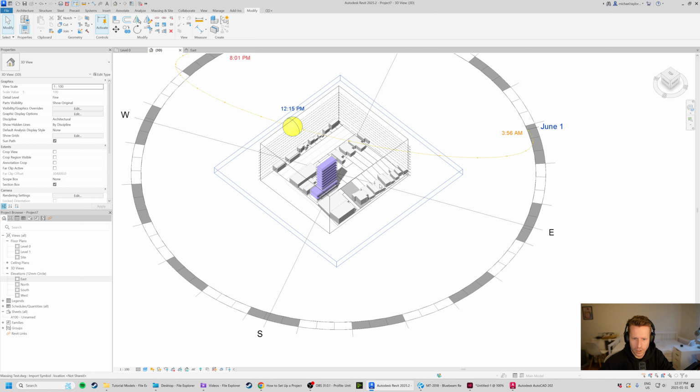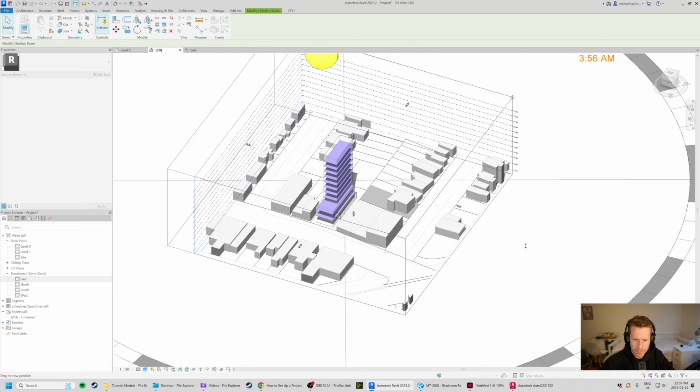So if we want to see more of the site, we can of course expand our little section box here, and just going to pull these out a little bit.